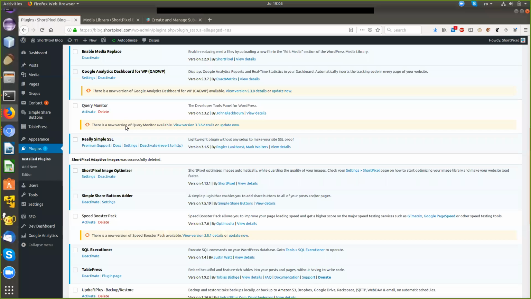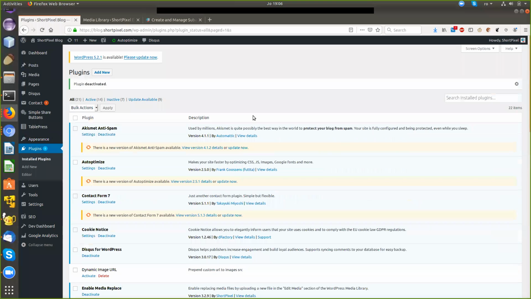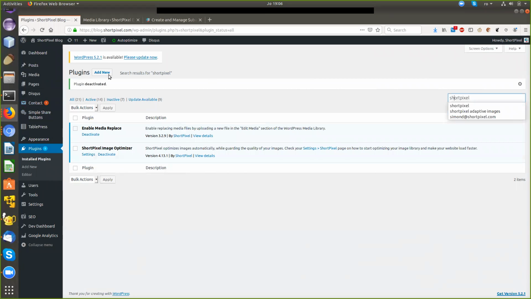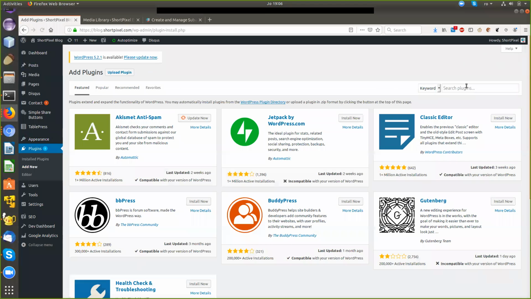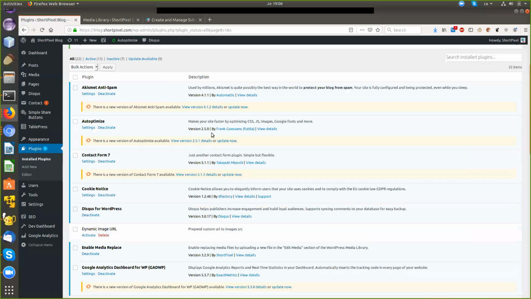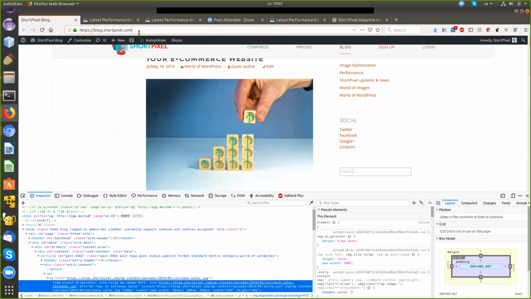So what can I do? I'll go to my plugins page. I'll just search for ShortPixel. Not with a typo. Without it, it works. No, wait. Actually, I wanted to add it. ShortPixel. All right, here we have it. It's this one, ShortPixel Adaptive Images. I've installed it, so it's one click to install and one to activate. And that's it. I have it here. Let's see what happens on the visitor's end.